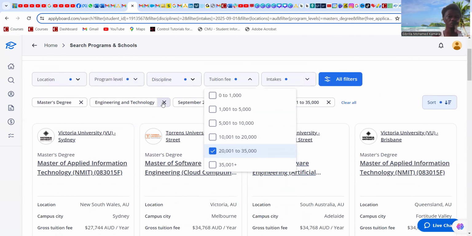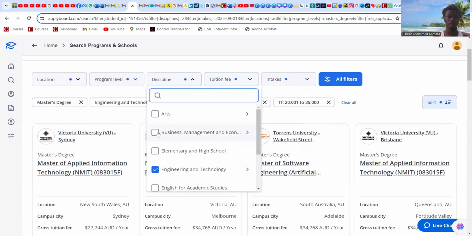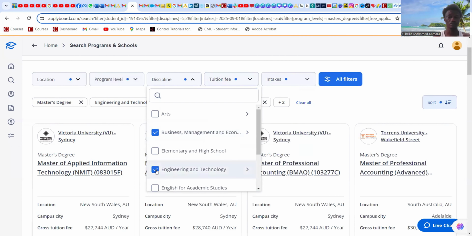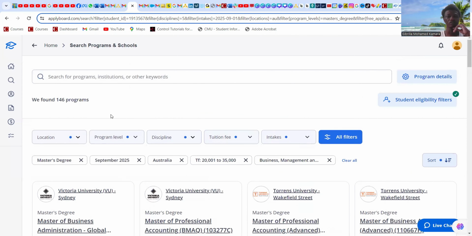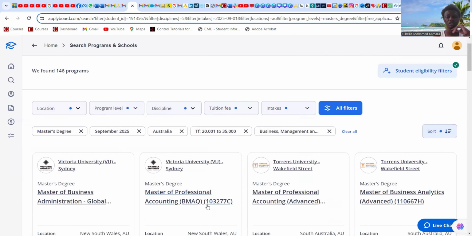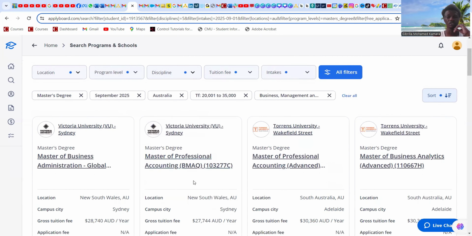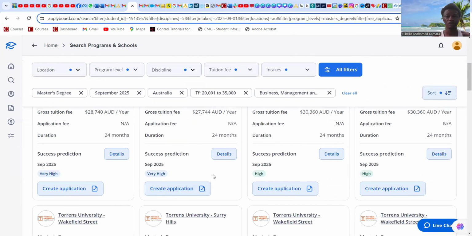If you change this one maybe to arts or business, you can change again the discipline. You can click here. So now you can say business. If you want to look at 2 programs, that's good. You can click on this one. So let's see. We have 146 programs in business, Masters of Professional Accounting. You see, no application fee, no application fee.